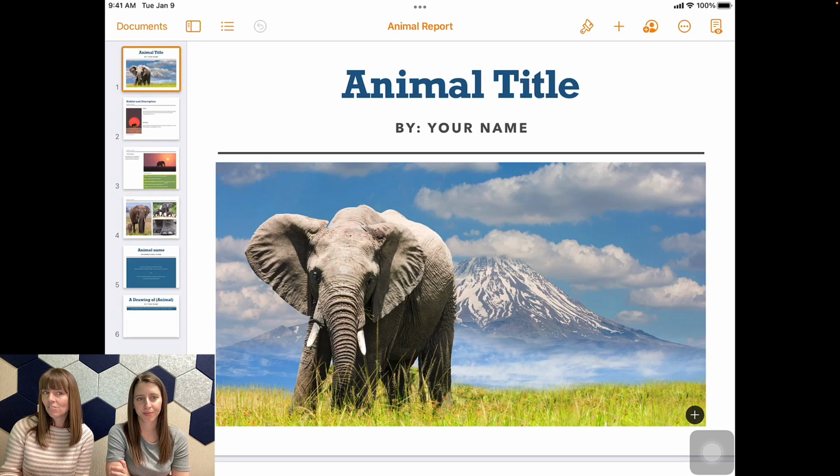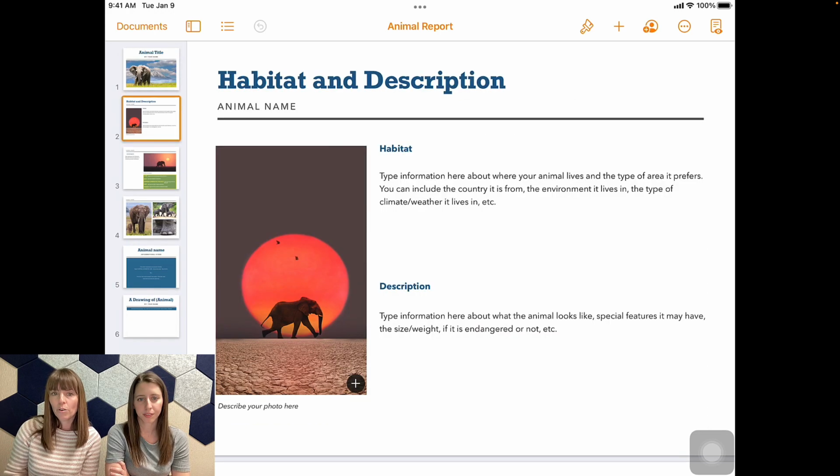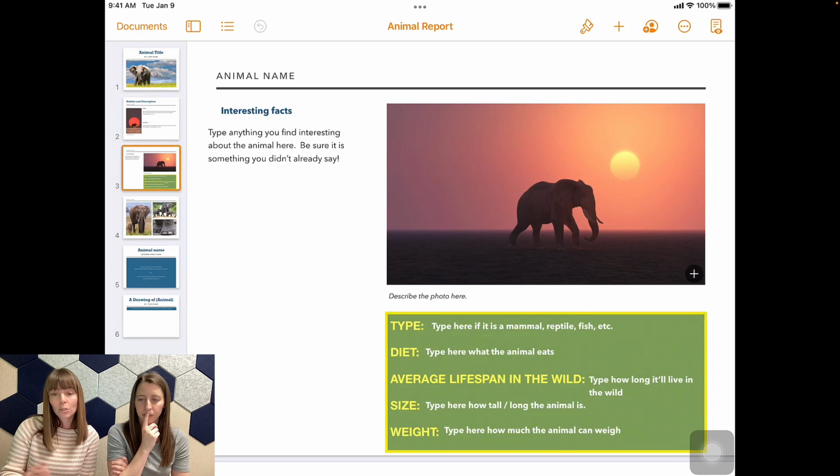So you can see here, this is very similar. I just changed the text to represent what I wanted my students to put in there. So this one, habitat and description, and so I made little sections. I changed the caption to tell them to describe their photo. Here, I added this green text box. So this is just a shape, and shapes you can add text to. And then the students can go in here and they can change this text.